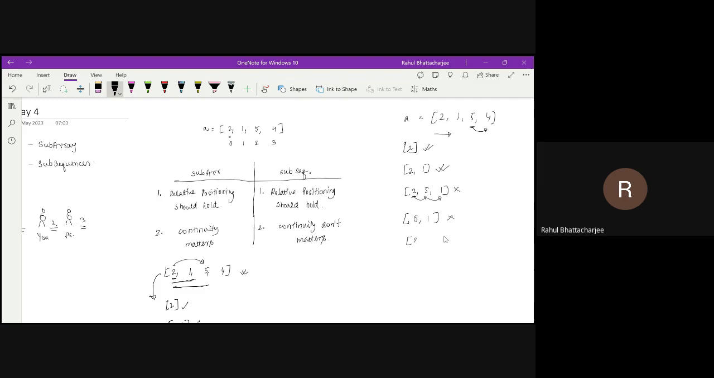Now, is this a subsequence? Yes, because we got 2, fine. We skipped 1, no issue. We got 5 again, correct. Then we got 4 again, fine. Okay, you got the idea of subsequence.